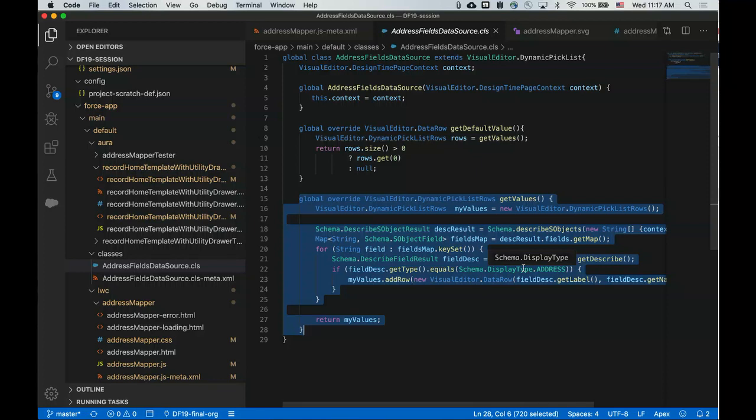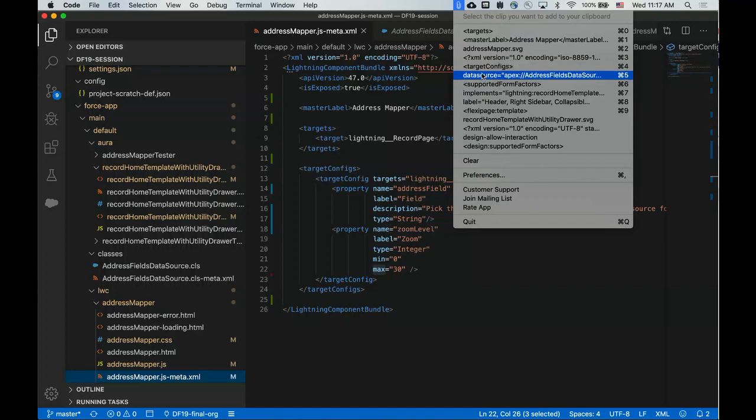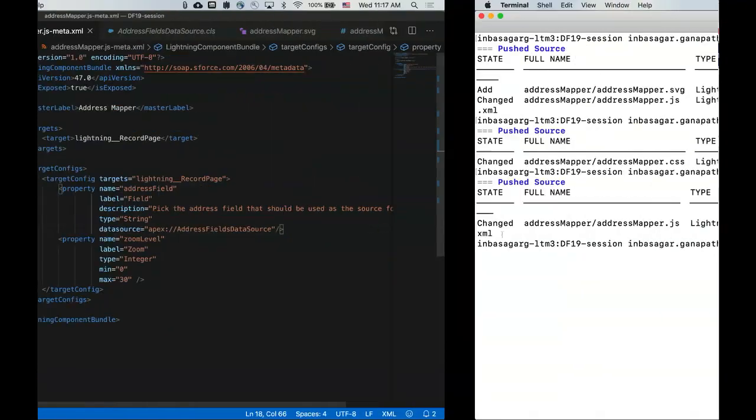In this case, because we wanted to show a list of all the valid address fields, we are essentially querying the schema of the entity that this page is bound to and getting all the address fields and returning that to the client. Now, once you have this Apex class created, it is pretty straightforward to go associate it with your entity. All you need to do is specify a data source property on it, like Inba has pasted over there. So in this case, I have the data source property that's pointing at the address fields data source, the Apex class that I created. Let's go and deploy this onto the org.